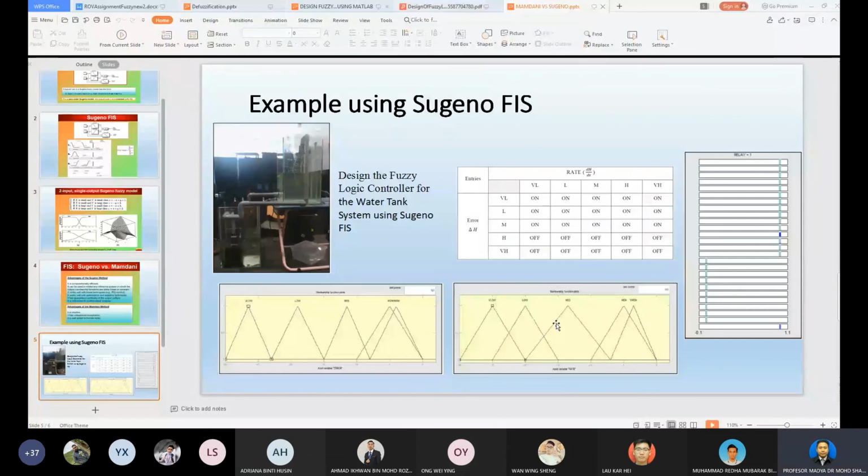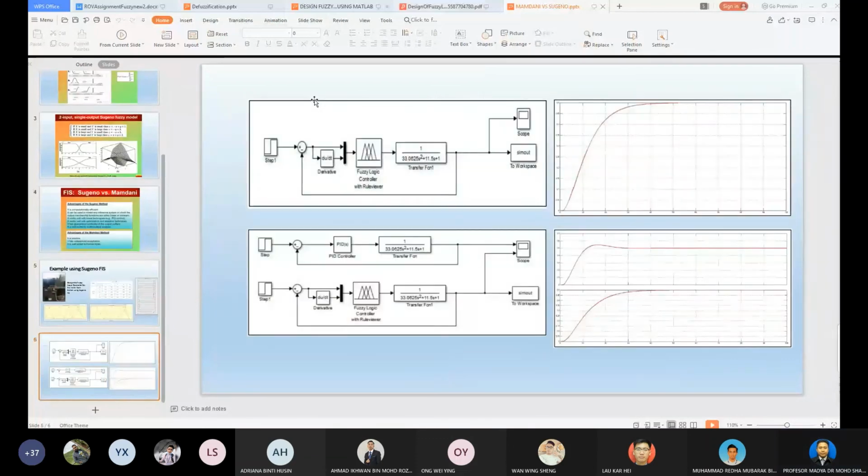Okay, input 2, and then the output. You can see this one. We have 25 rows here. But for the output we use the signal only, on or off. That means 1 or 0. Okay, that is for the signal. So this is the example.